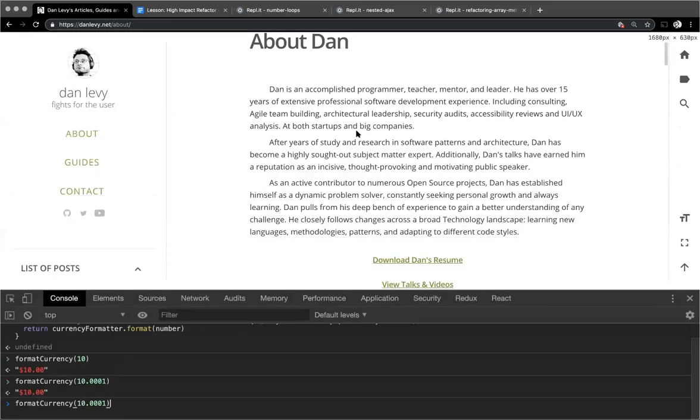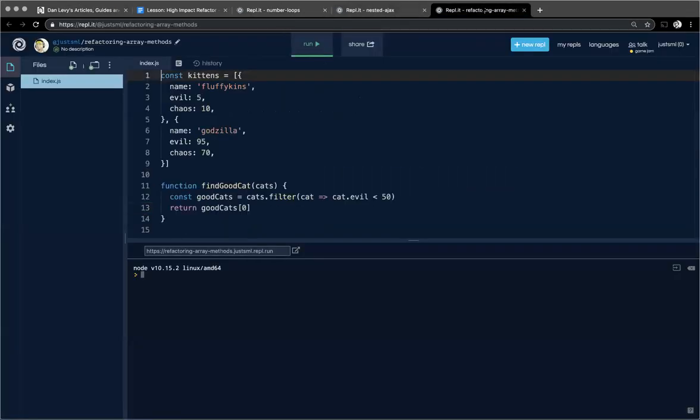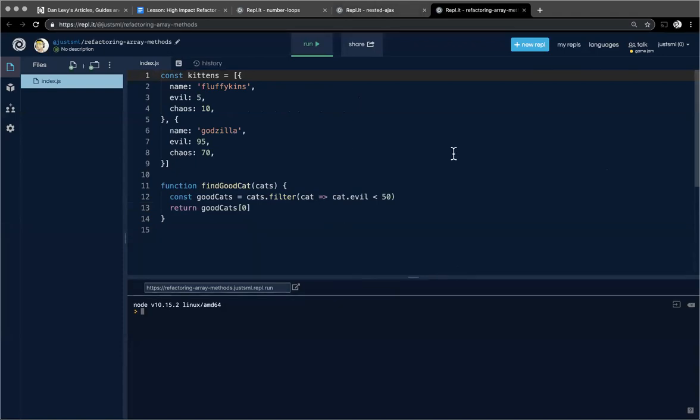So let me jump into the next example. Here, I wanted to give you guys a very singular update. Can you see my kitten filtering here?